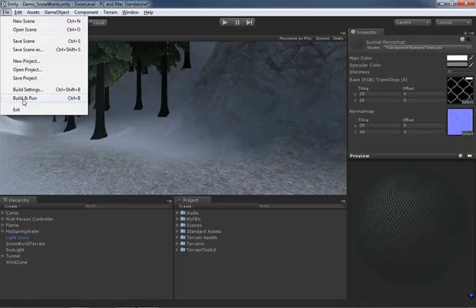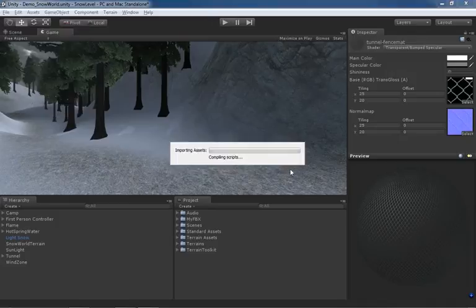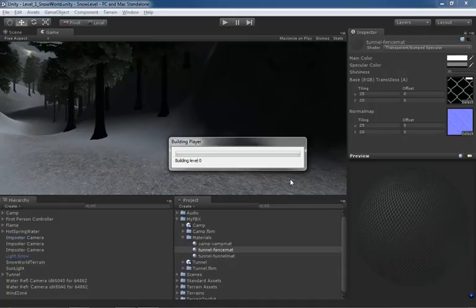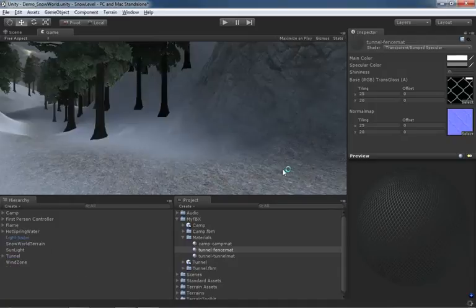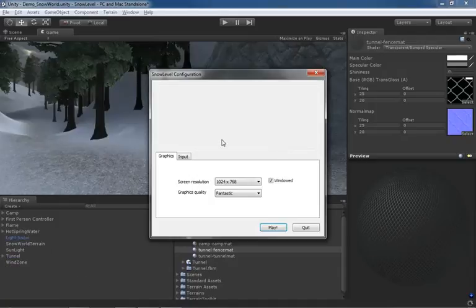Now, if we don't want to see the settings, if we know they're already set exactly where we want, we can come down to Build and Run, which is not going to worry about settings. We just click it, it'll compile everything together, and as soon as it's done, it will go ahead and open up our game like so.